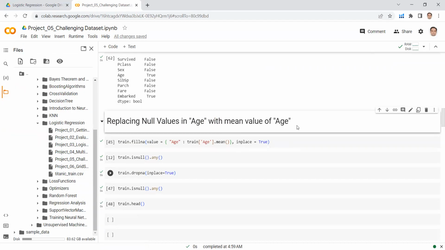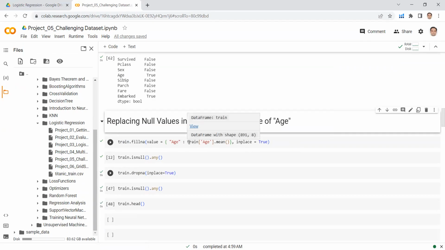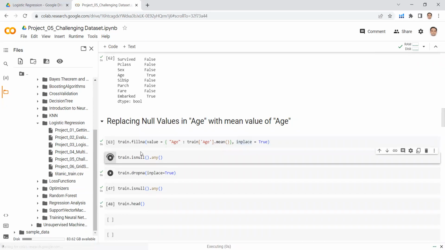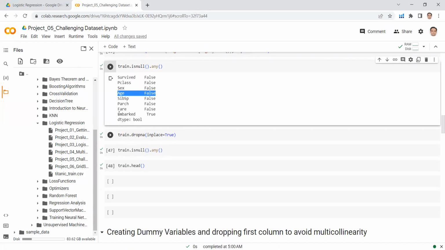So how to do this? We will use train.fillna. Train.fillna means fill the null values. So how to fill the value? We will calculate the mean of the age column and then we will replace the null values of the age column with that mean value, and then we will write inplace equals true. Inplace equals true means that we are going to change it permanently. So let's run this cell and now check the null values again. We can see that there are no null values in the age column. Now it's time to deal with the null values in the embarked column.